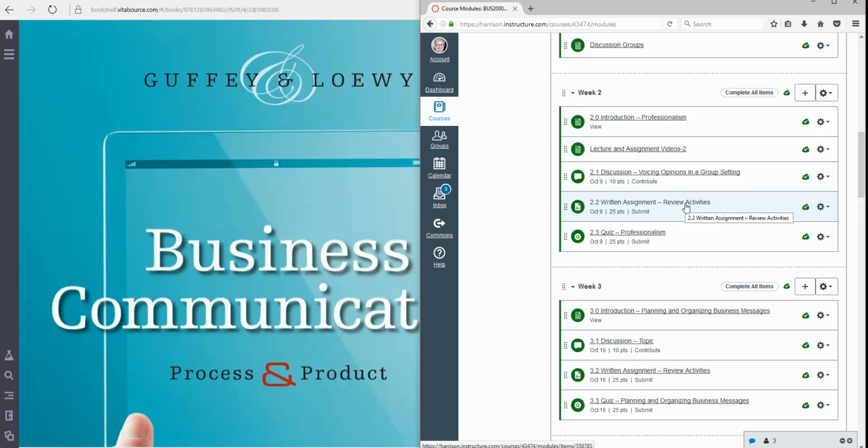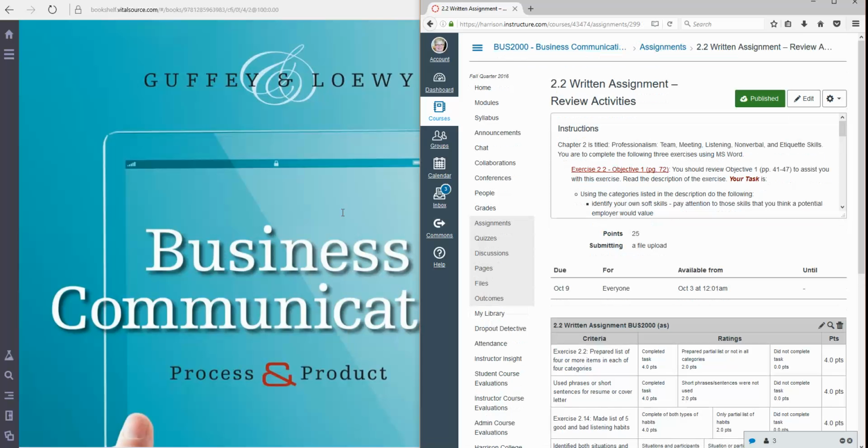All right, now we're going to go back to the written assignment, and we're going to talk about the textbook as well. Chapter 2 starts on page, I'm getting to the front of it. I have my book open. Page 41.